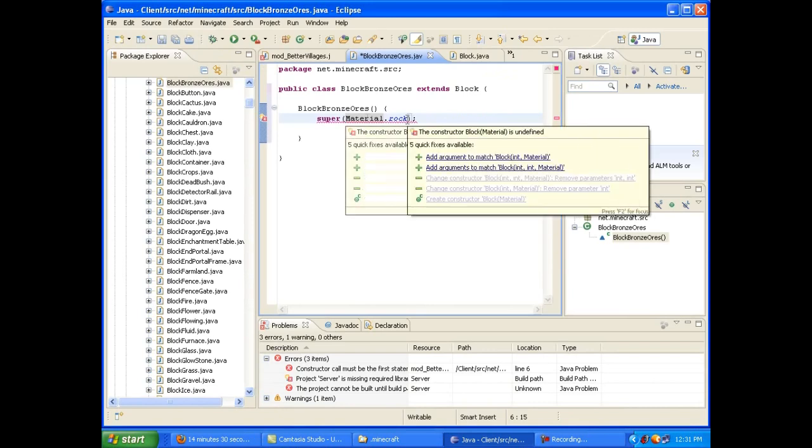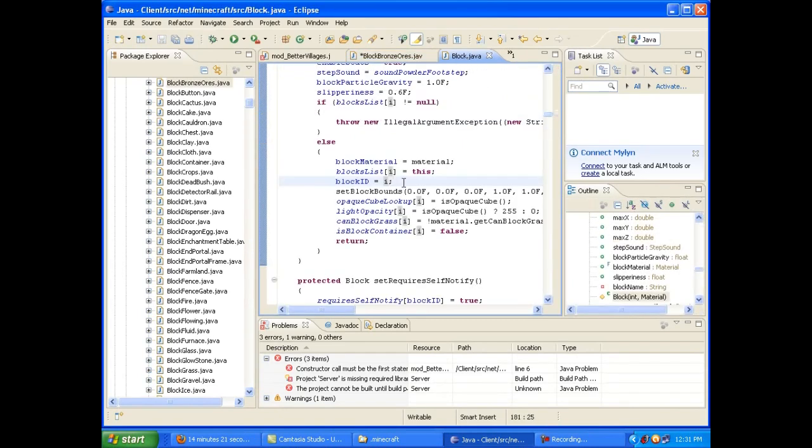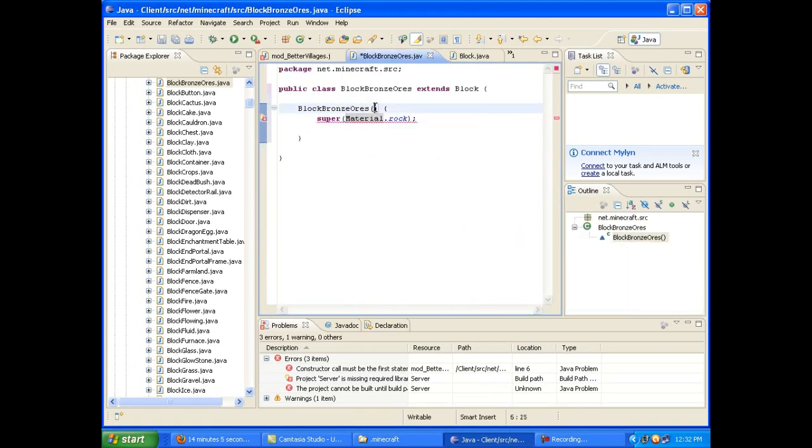Now I think we left off, we just added in material.rock here. So let's head on back into block, and I already pointed this out, but ID is the block ID of the block. So we'll want to add int ID up at the top of our block bronze ores, and then we'll just pass ID to our super, which means that whatever value we put into block bronze ores constructor is our block ID.